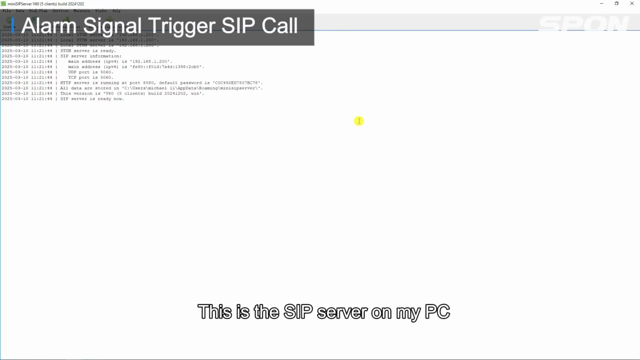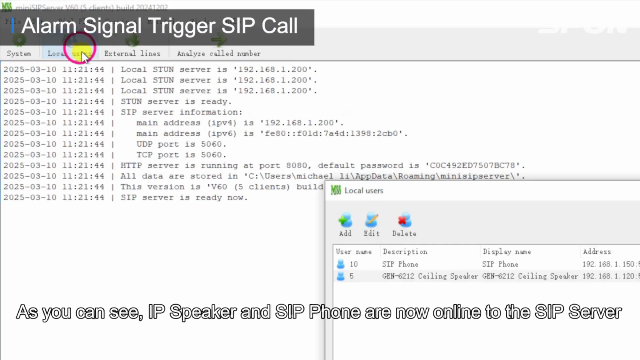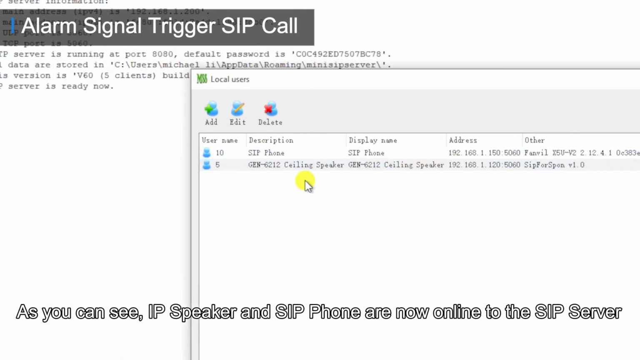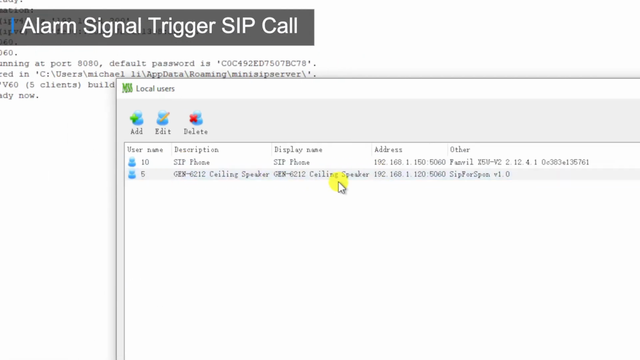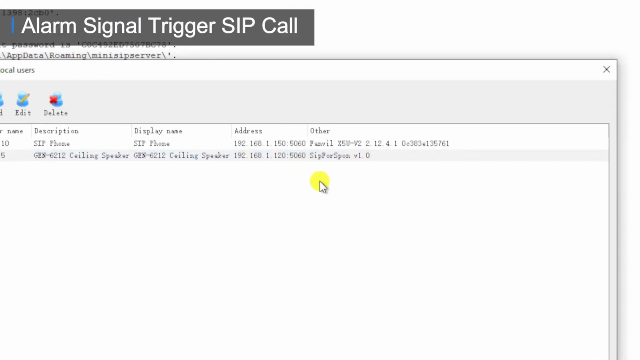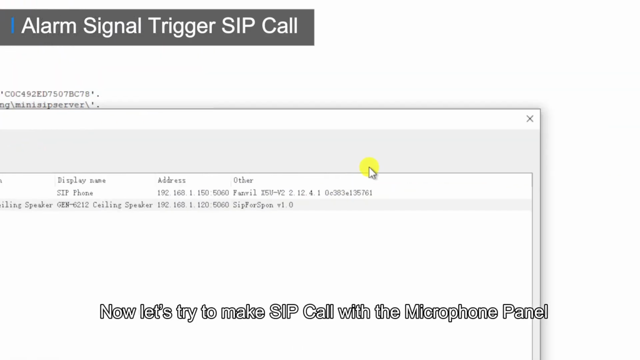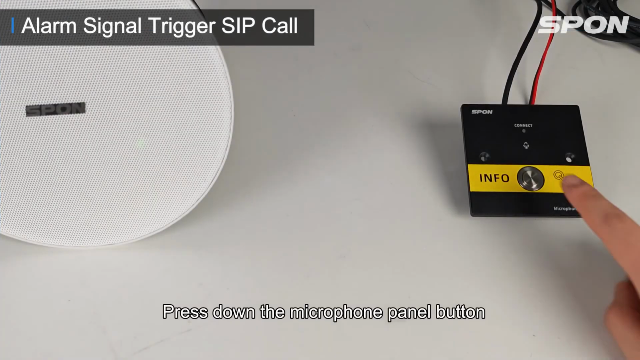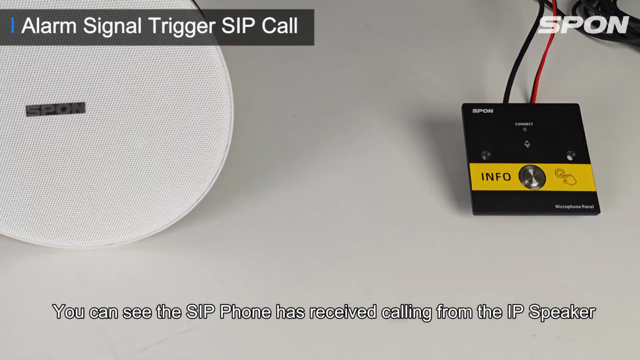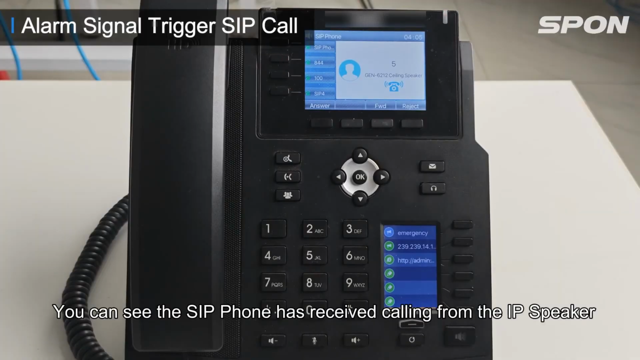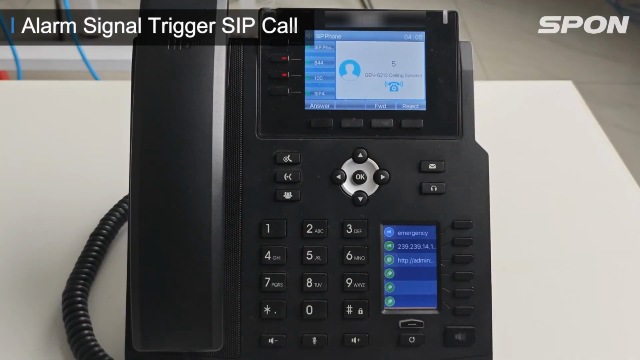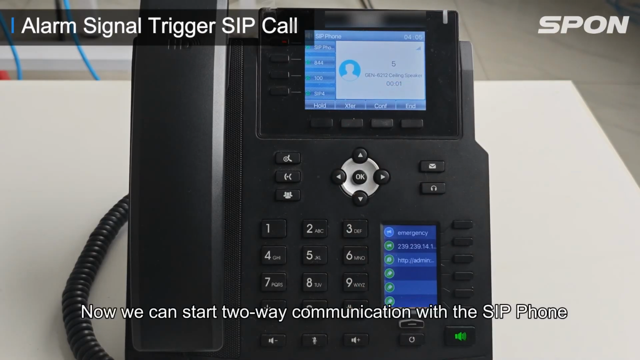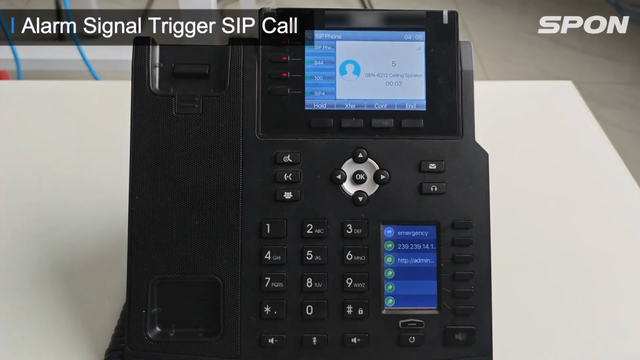This is the SIP server on my PC. As you can see, the IP speaker and SIP phone are now online to the SIP server. Now let's try to make a SIP call with the microphone panel. Press down the microphone panel button. You can see the SIP phone has received a call from the IP speaker. Now we can start two-way communication with the SIP phone.